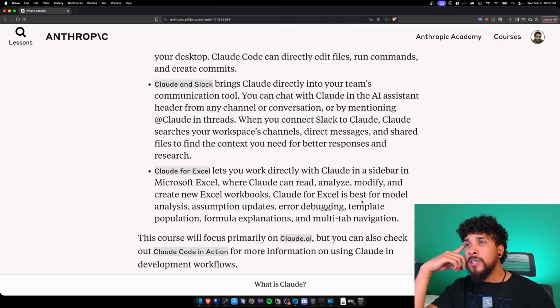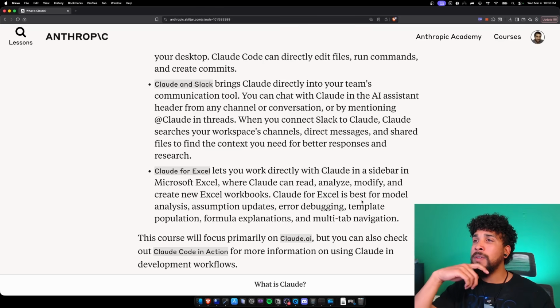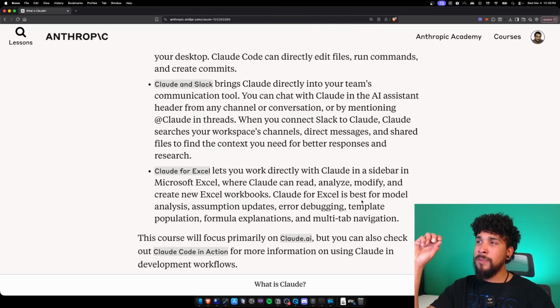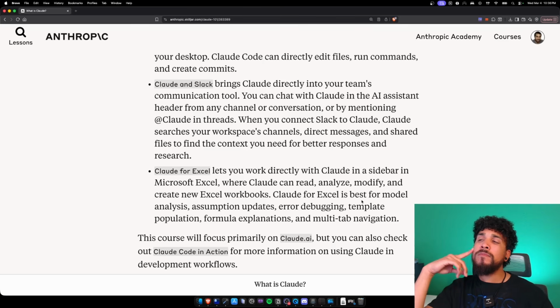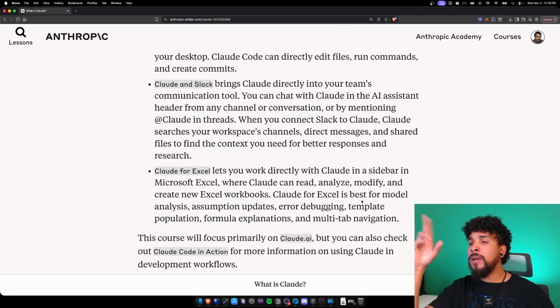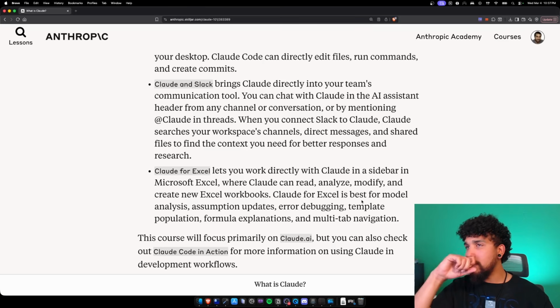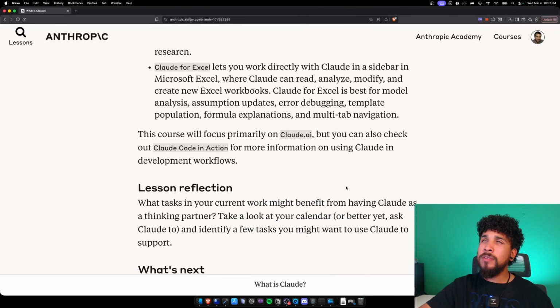I don't know. Claude for Excel lets you work directly with Claude in a sidebar in Microsoft Excel where Claude can read, analyze, modify, and create new Excel workbooks. Claude for Excel is best for model analysis, assumption updates, error debugging, template population, formula expansion, and multi-tab navigation. This might be... I'm thinking, what if we used Claude inside of Excel, but used it for something like a Kanban type situation? I wonder if that's possible. I bet you it is. I'm gonna look into that.